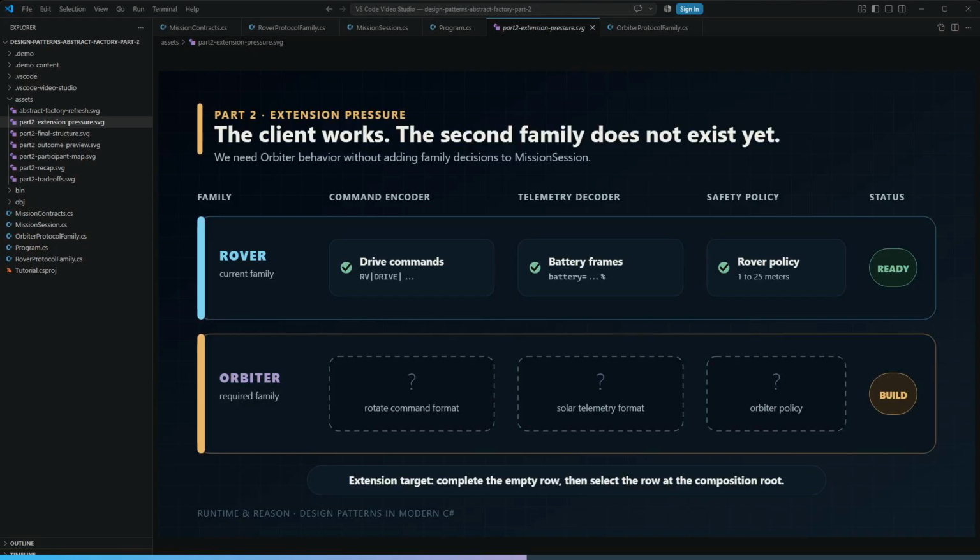The new requirement is not simply another class. Orbiter needs a different command format, a different telemetry code, and a different safety range. Those three behaviors must arrive together. The extension test is precise. Add the complete orbiter row, choose either row at runtime, and do not edit MissionSession.cs.